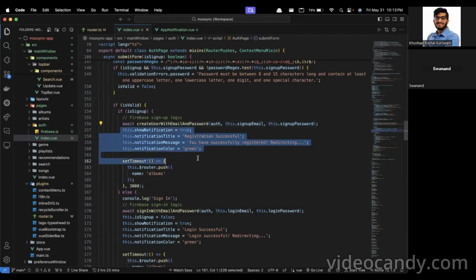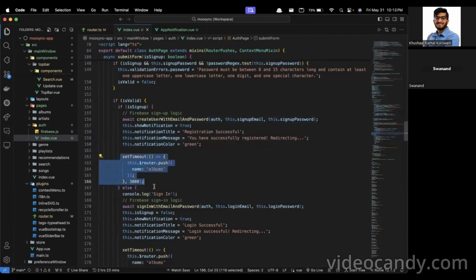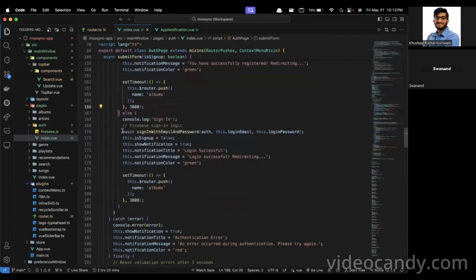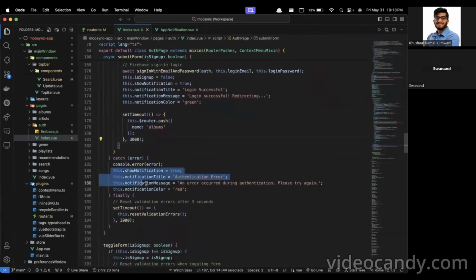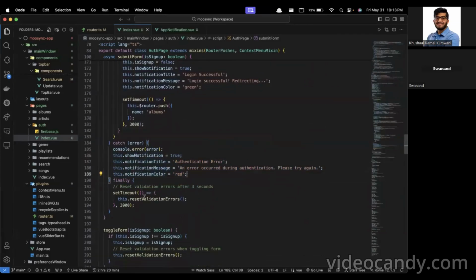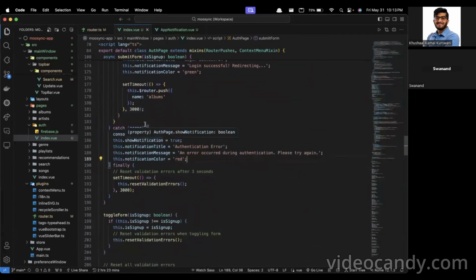If the user is successfully created, a success notification is shown, and the user is routed to a different page. And this is for the sign in with email and password. If the sign in is successful, a success notification is shown and the user is redirected. And if there is any error, an error notification is shown, and that's it.